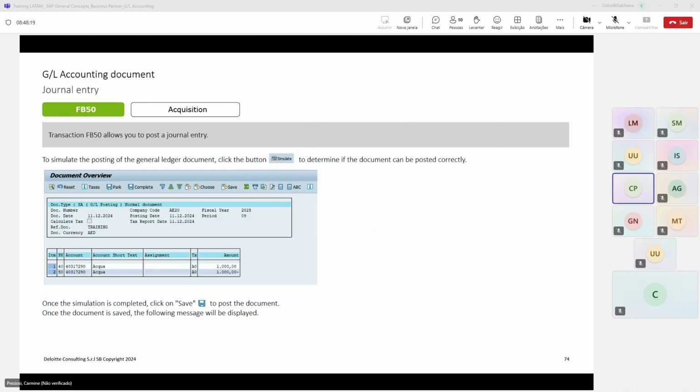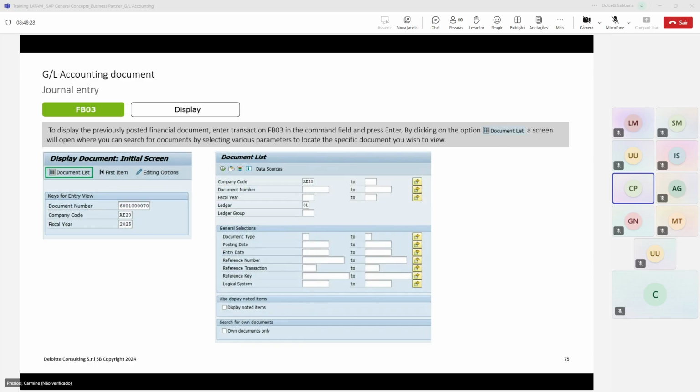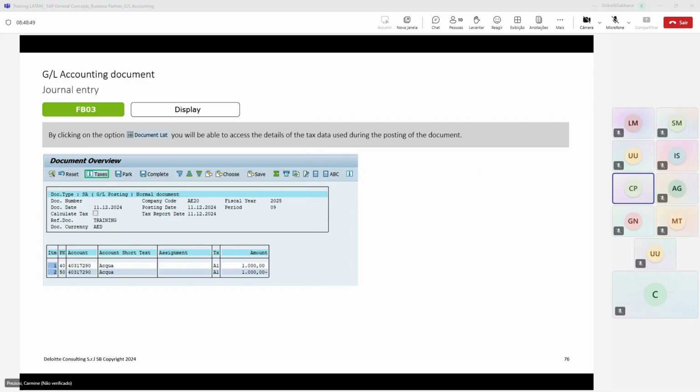This is a simulation of the document. It's the same as what we have already seen. And of course, we press save and the document posts the GL accounting document in SAP. If we want to verify and check the accounting document posted, we can use FP03. We can go to the document list or insert the information here, document number and others, and press enter and you find the document that you have posted.